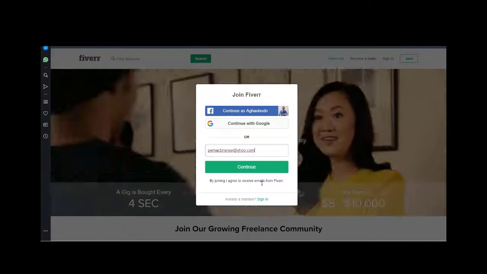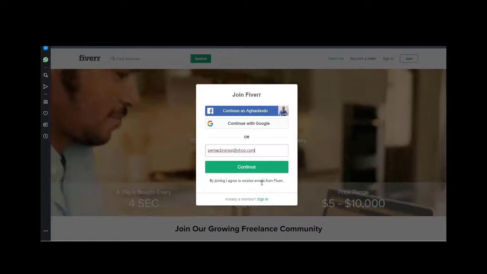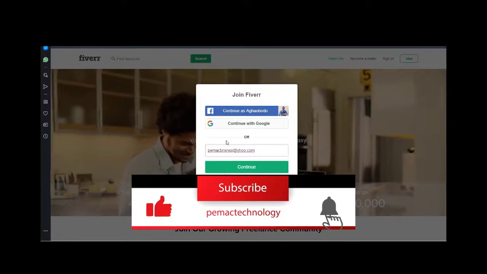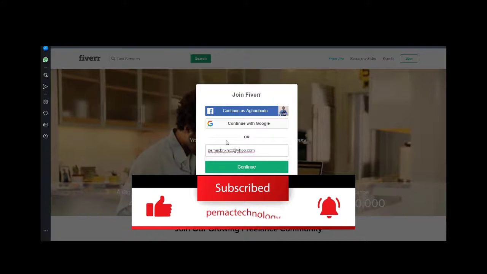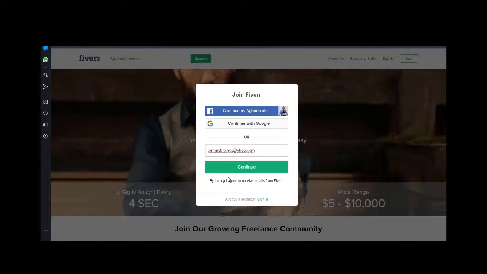When you click on continue, they send a notification to your email. Now open your email and activate your account. When you activate your account, then you are good to go to set up your first gig.